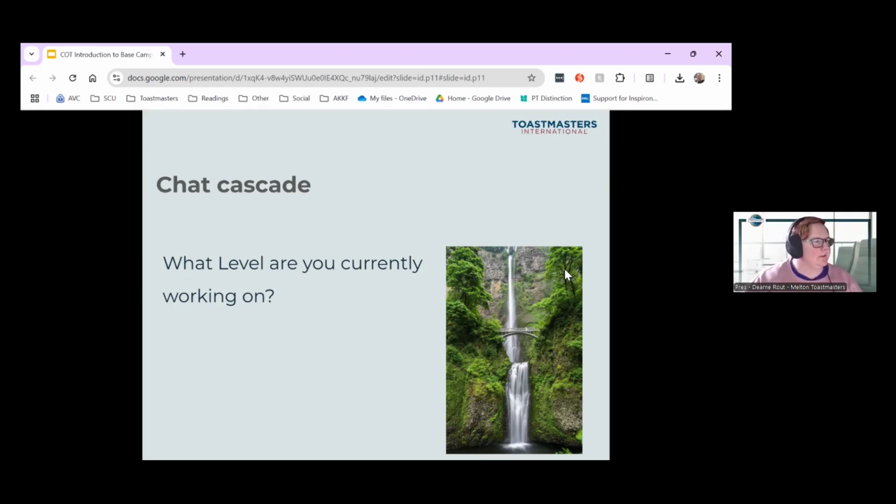Okay, so it looks like the majority of us are at that level 1, right at the beginning, which is great. And level 1 is a really good one to start with because then you do have that relationship with everybody else. You're going through the same thing as everyone else.